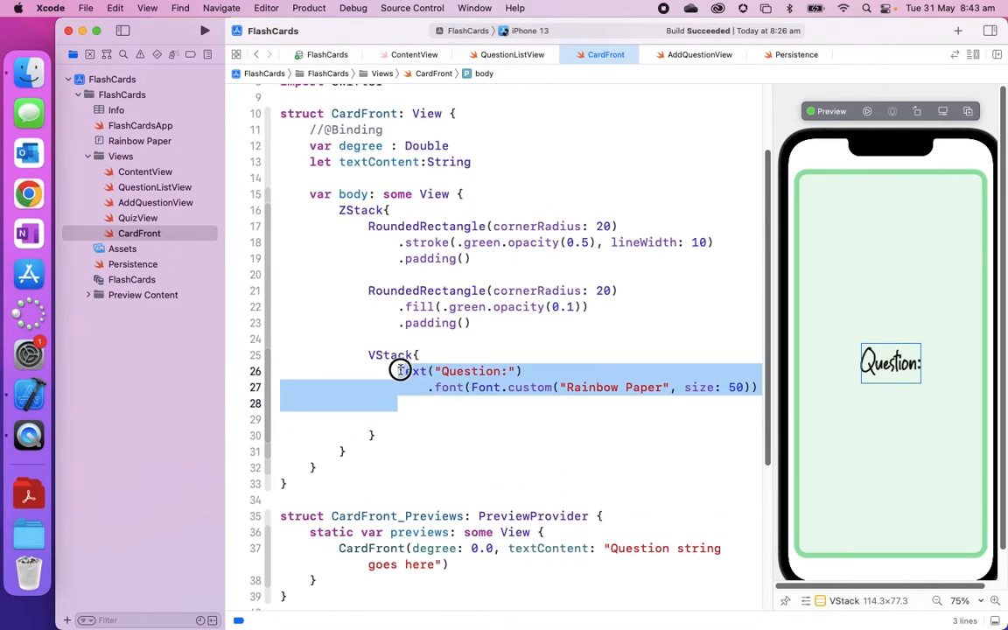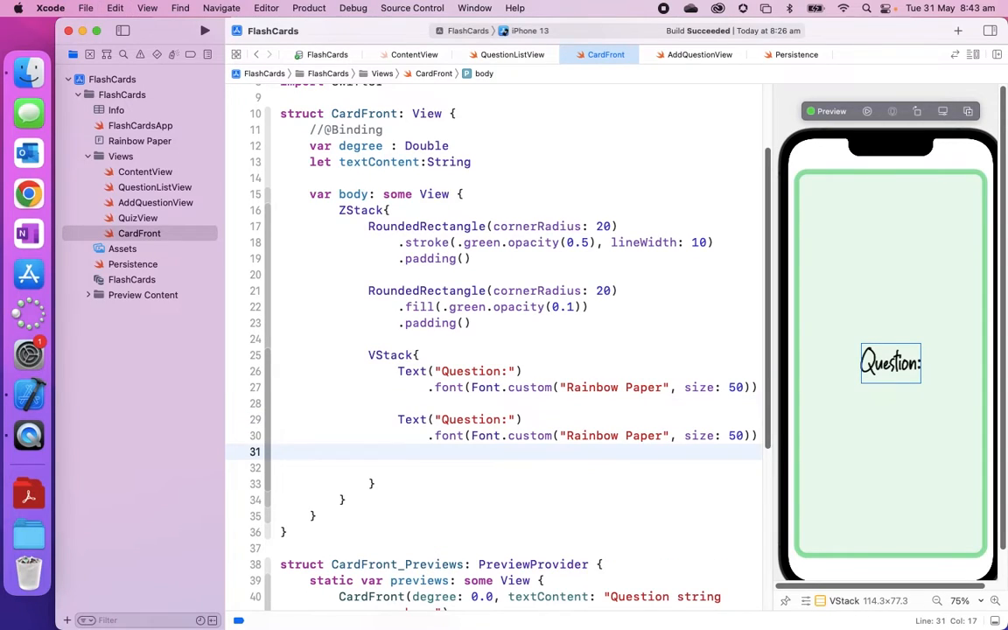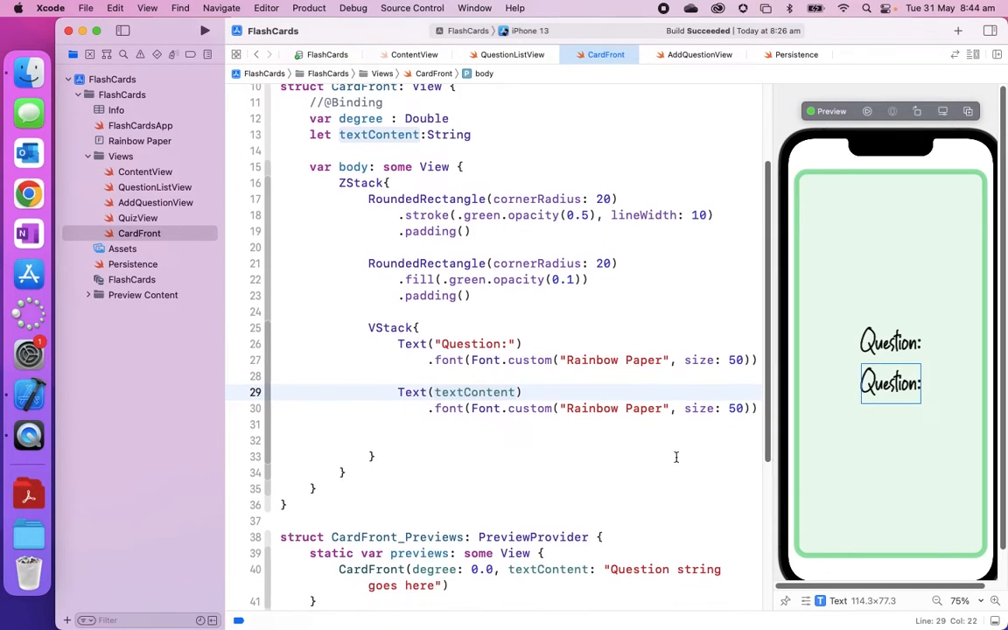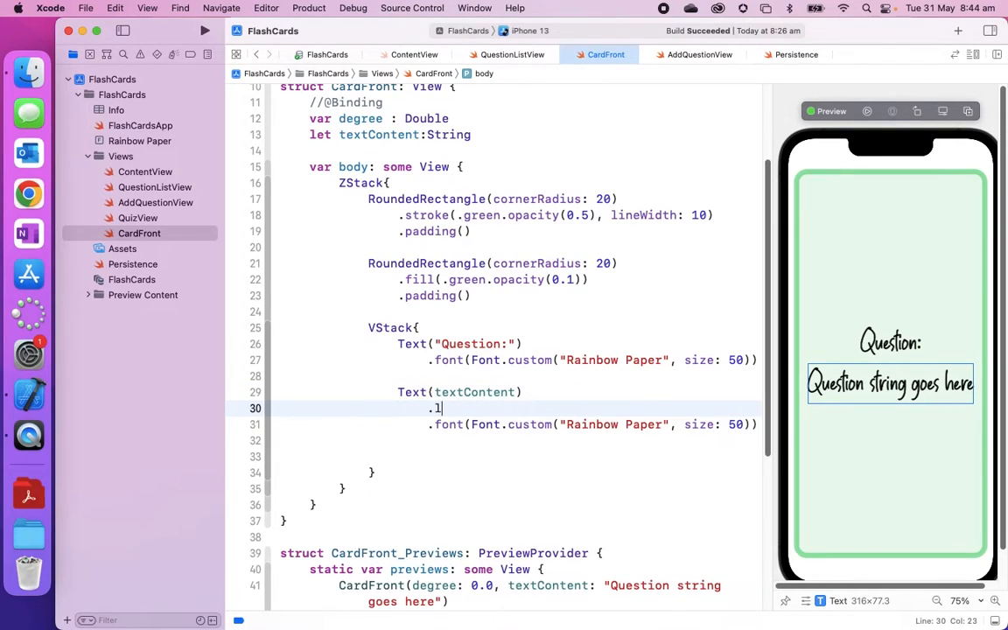I'm then going to use the same thing again, copy and paste. This is going to be the text content that we're going to pass into this view, so we're going to reuse this view. It should say question string goes here, which it does. Now I'm also going to add a line limit to this, so that if it does have to wrap to the next line, it will automatically do so. I'm going to make the font size just a little bit smaller.